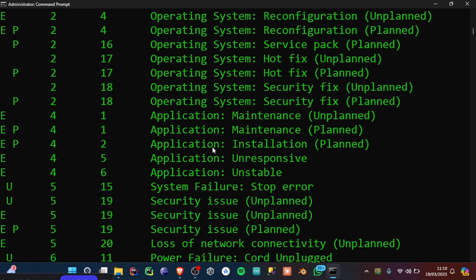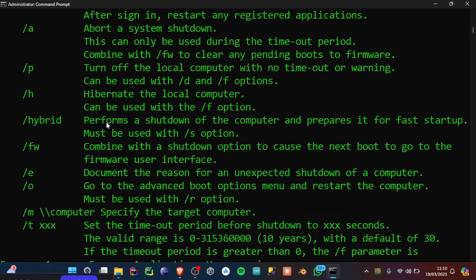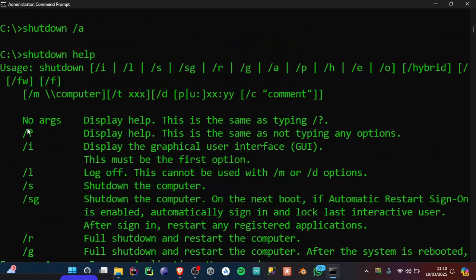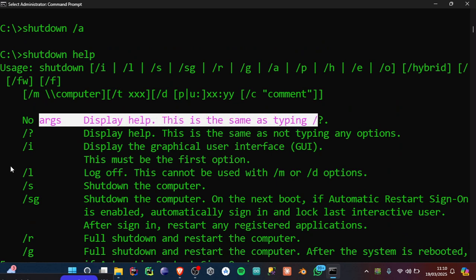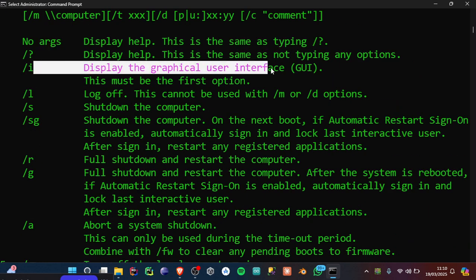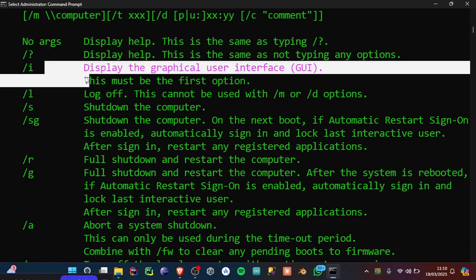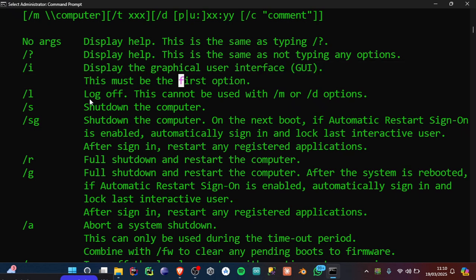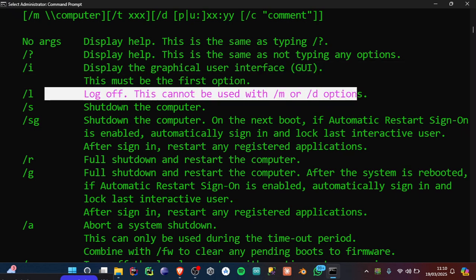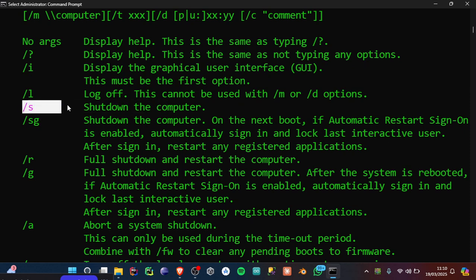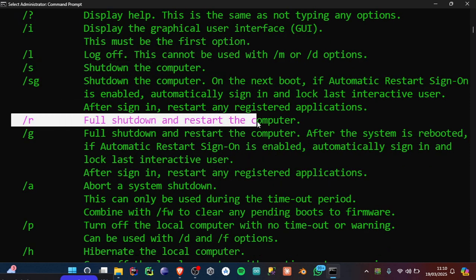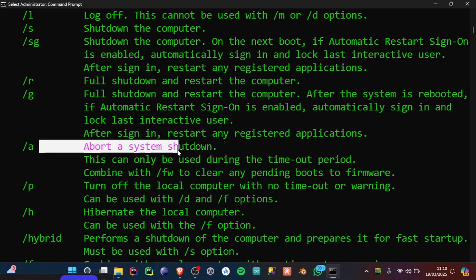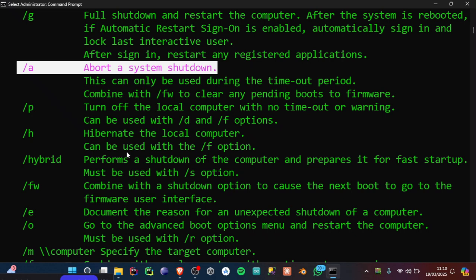And these are some of the things you can do with shutdown. All these commands are explained here. The display of the graphical user interface must be the first option. L is log off. S, this is the S that I use, shuts down the computer. R is restart. A is abort. Now this is the A I have used, to abort the system shutdown.